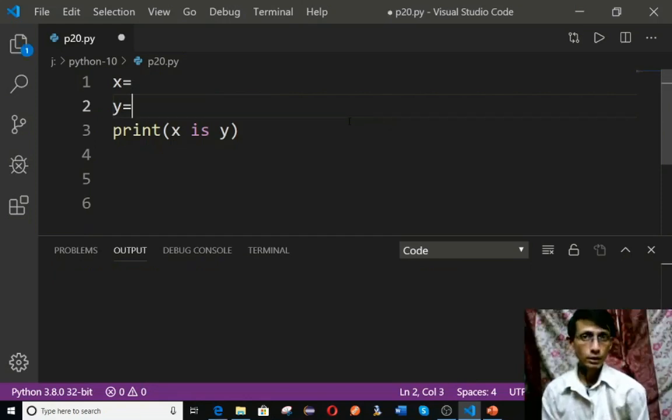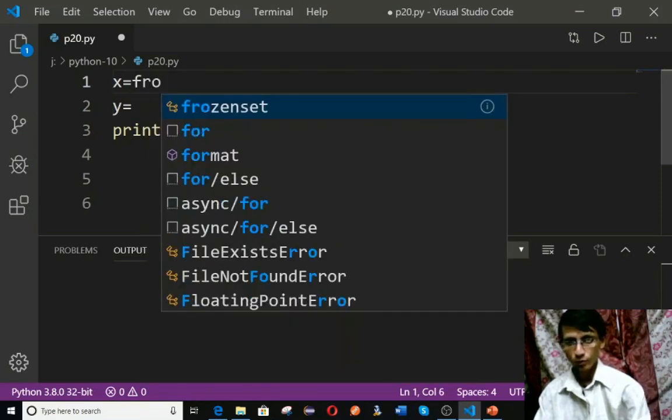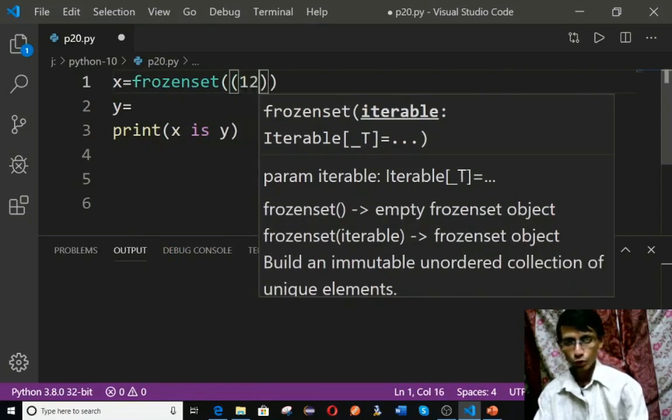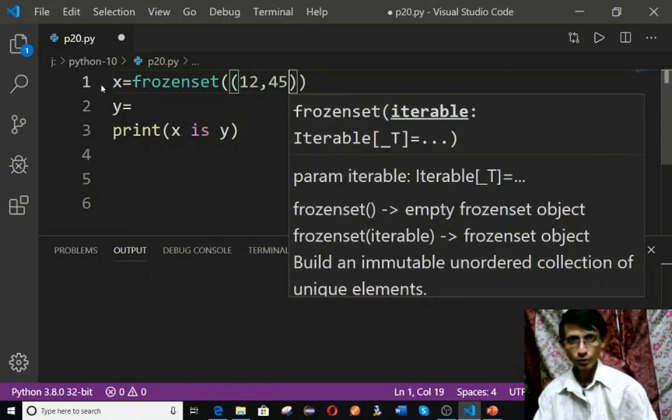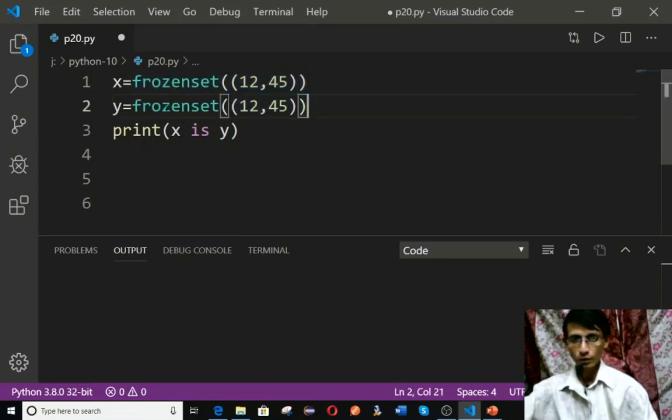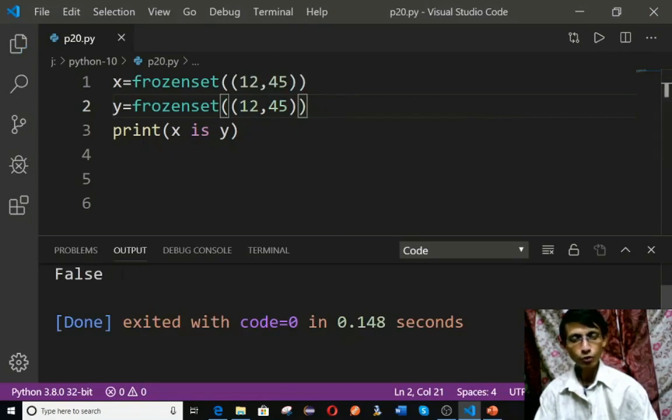Now let's see frozen set. For example, take a frozen set, x equals to frozenset of, I am taking a tuple, suppose 12, 45, and copy this value, y equals to also frozenset of 12, 45, the same value. Now save it and run the program. Now see, it is showing false. So in case of frozen set, it will create a different object for the same value also. This is the exceptional case.